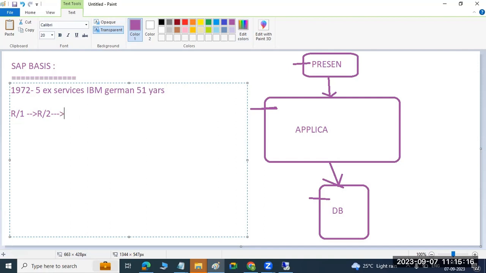So then the R3 architecture. Now it's the S4 architecture, S/4HANA systems. They have changed their architecture to the fourth generation simplified business suite. R3 means real-time 3-tier architecture, R2 means real-time 2-tier architecture, and R1 means real-time 1 architecture. In 1972, they first deployed the R1 architecture, based on their financial applications running on IBM servers.